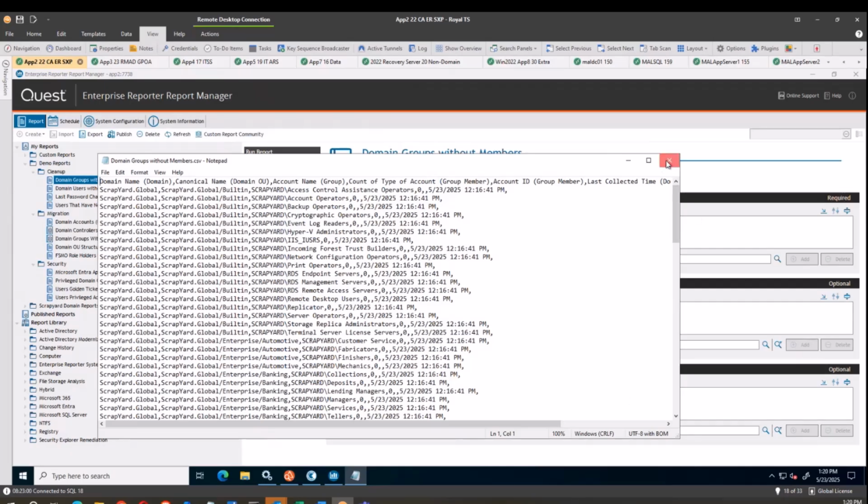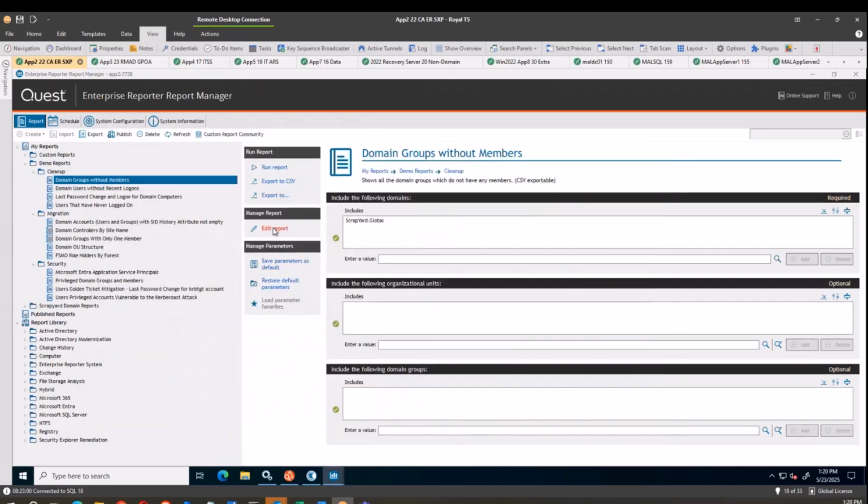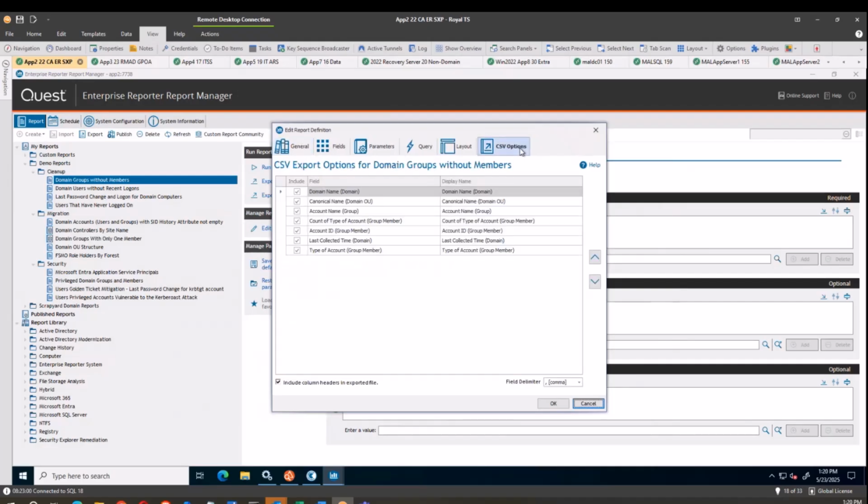Of course, with the CSVs, you may want to edit the output. So you can come to the editing of the report, go to the CSV options, where you can select and move any field that you want up and down in the report selection. So when it's output to a CSV, it will be in the right order with just the information that you're looking for.